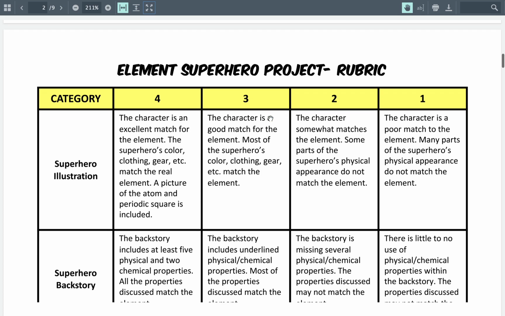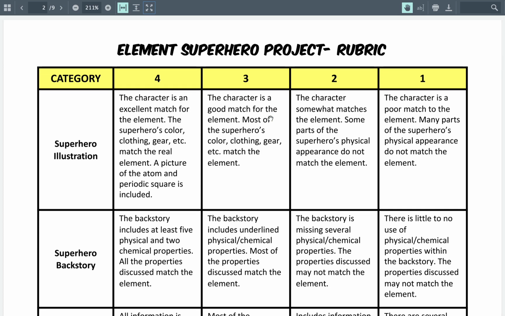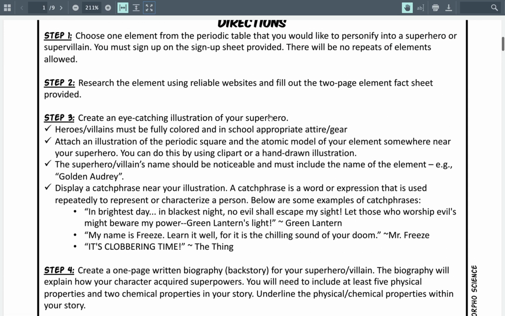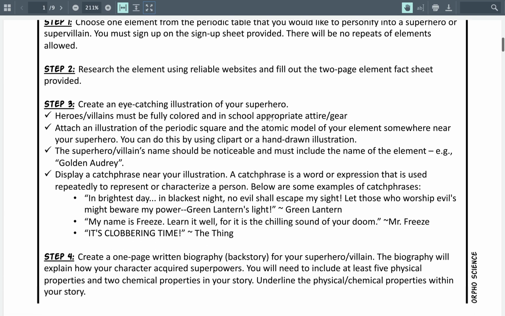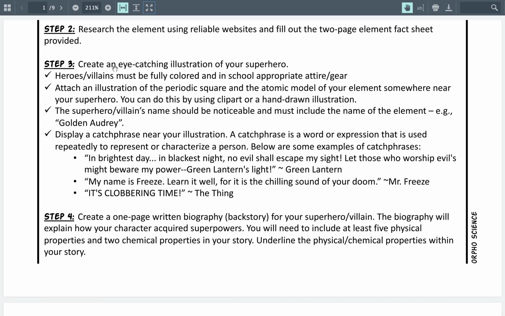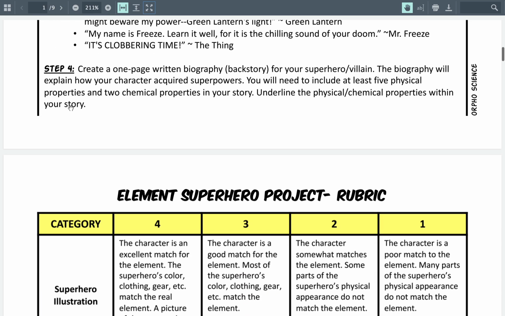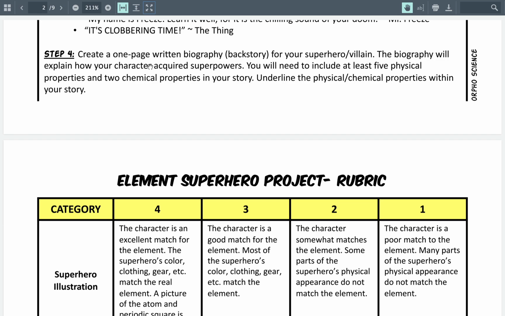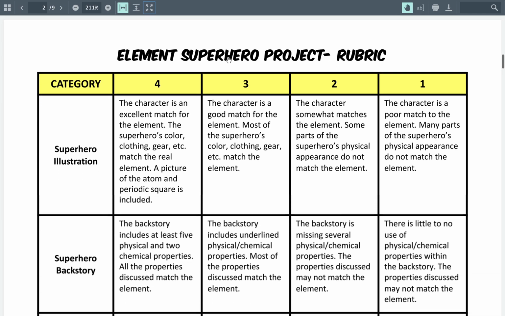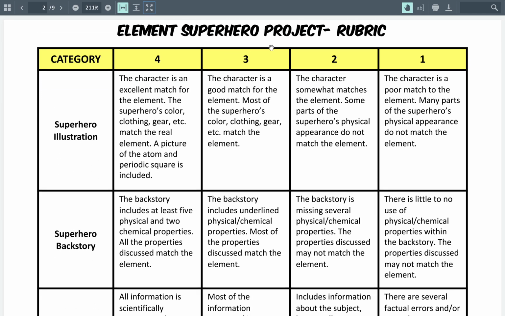On the second page is our Element Superhero project rubric, and I just want to go over this really quickly. First of all, the directions for each part are on the first page, remember. Step number 3 is creating that eye-catching illustration of your superhero, and there are 4 requirements there. Step number 4 is to create a one-page written biography or backstory of the superhero or villain. Please double check the rubric as you're finishing your character to make sure you've got everything that you need.